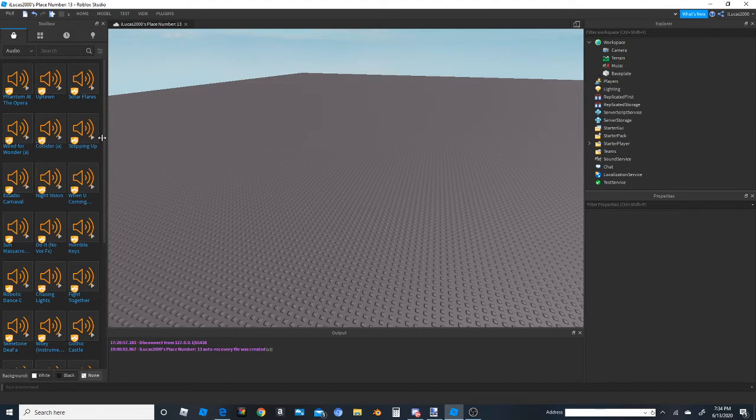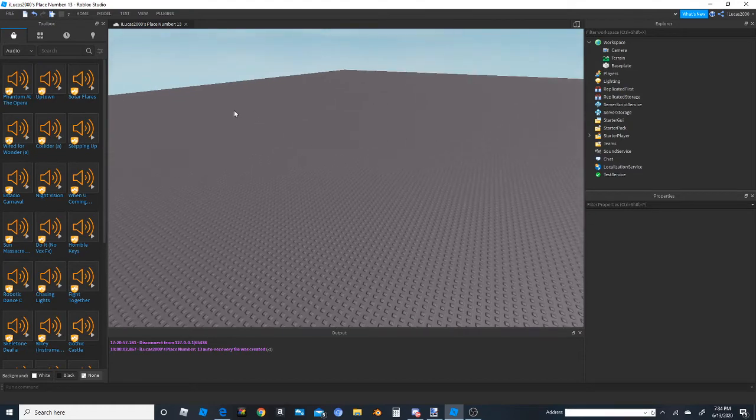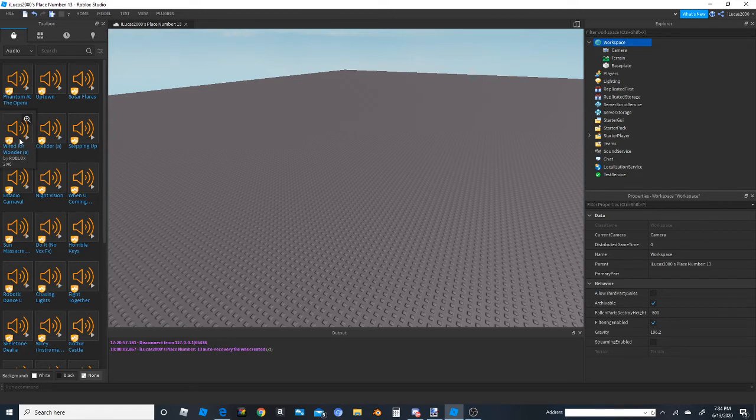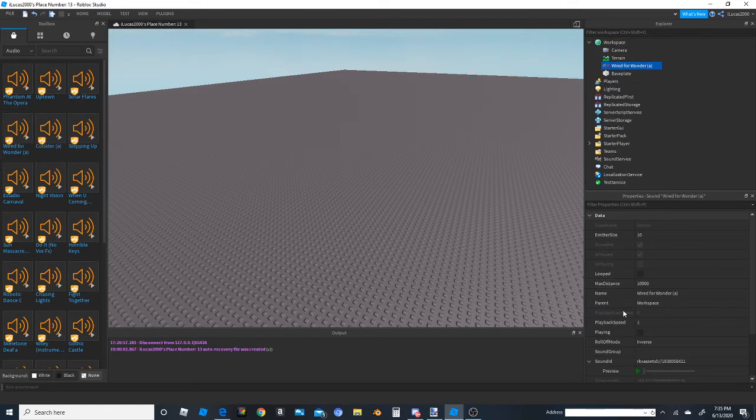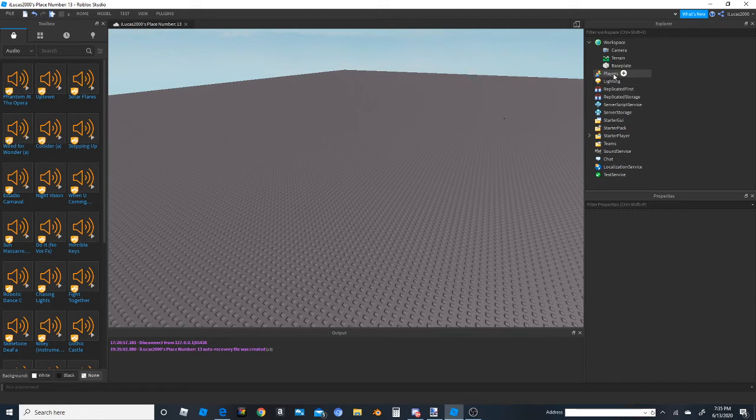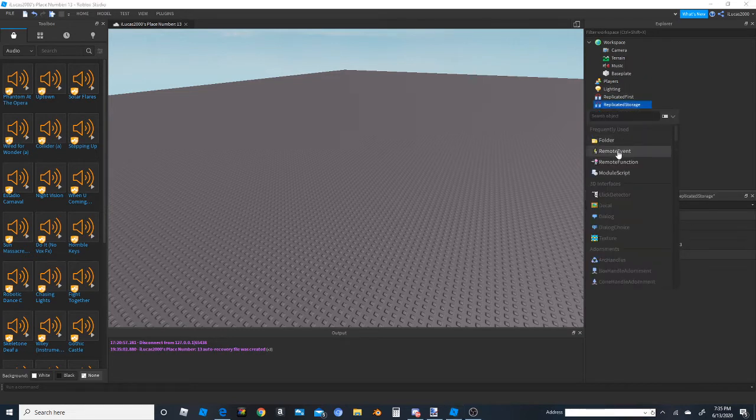If you don't know how to do that, all you need to do is just click on the workspace and then click on the one that you want, and then it'll work. So once you've got that done, we're going to start by inserting a remote event into the replicated storage.